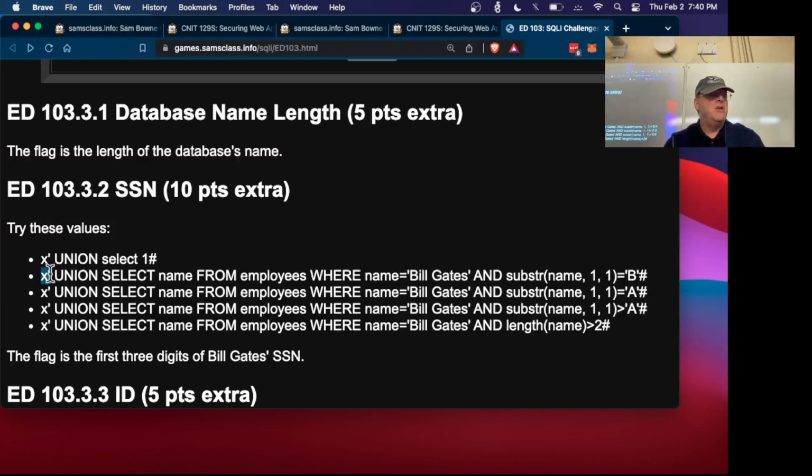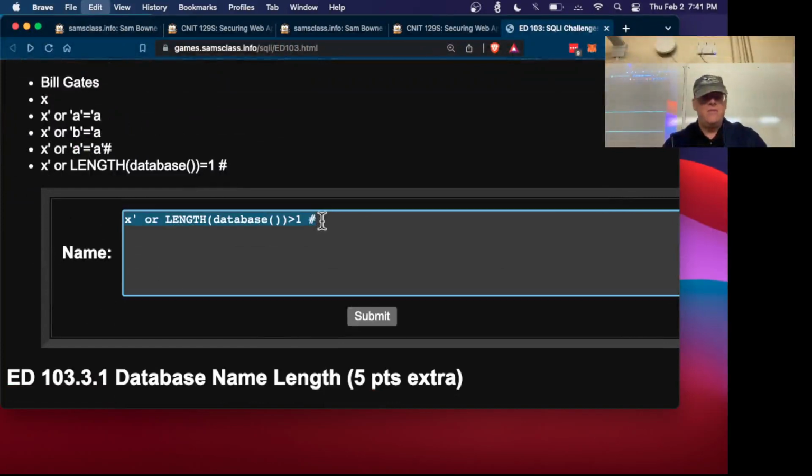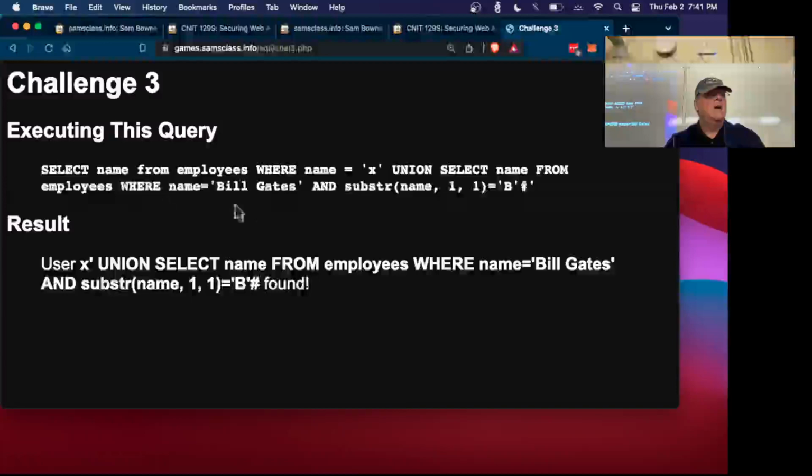For example, here, if I wanted to find a name or a password or something, this is the kind of injection I would use to do that. I've done a union, so I have a second query. That's going to select name from employees where name equals Bill Gates. And now I'm just going to use the name. I can take the first character of the name and say, does the first character of the name equal B? And it does, so I get an answer.